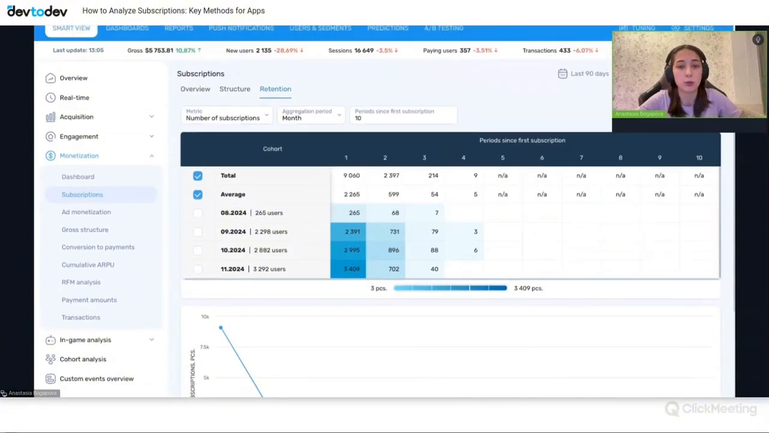Retention is the foundation for sustainable growth. It's 5 to 10 times cheaper to retain an existing user than to acquire a new one. Apps with strong retention not only enjoy predictable revenue, but also benefit from organic growth through referral mechanics. For example, optimizing onboarding can significantly improve retention by clearly communicating value and easing users into your app's features. You create a smooth experience that keeps them engaged.